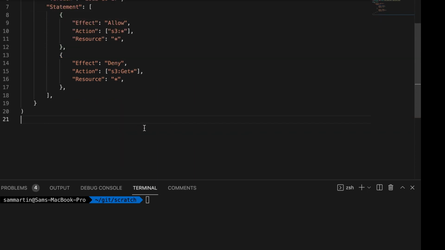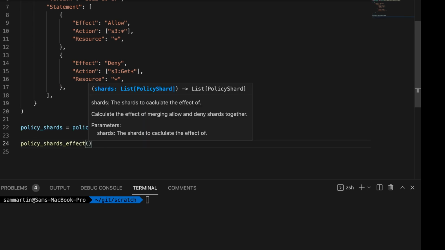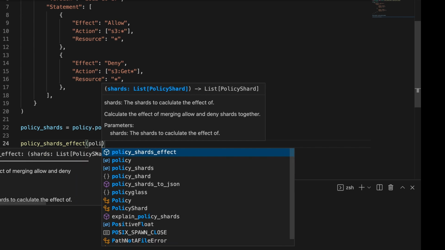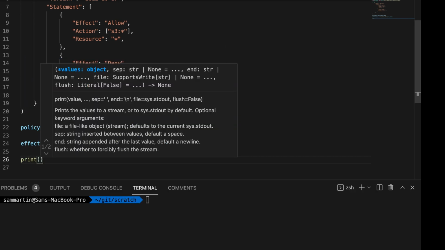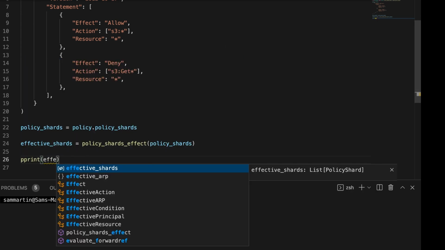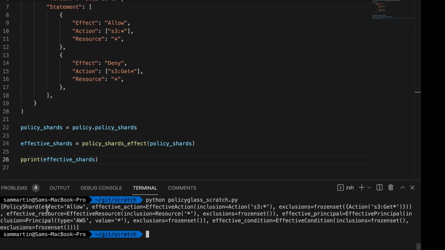So we're going to start off by converting this into PolicyShards to get the effect of the PolicyShards. And now we've got those effective shards, we can print them out and see what they look like. So we've ended up with a single policy shard, and it has one effective action, as policy shards always do, which has an inclusion of S3 star and a single exclusion of S3 get star.